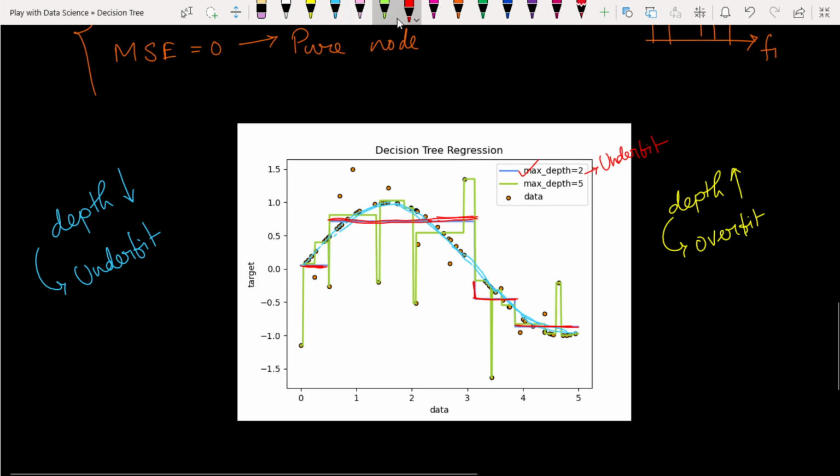If we increase the depth, suppose I take depth equal to 5, see the green line. Here I am considering all the points, as well as this kind of point, a noise point. Actually, this is an outlier point, a noise point. If we increase the depth of the tree, then our decision tree considers this outlier point.